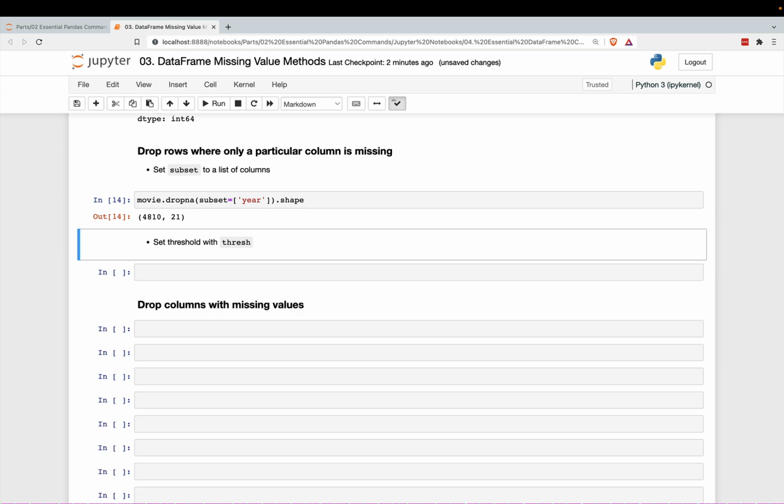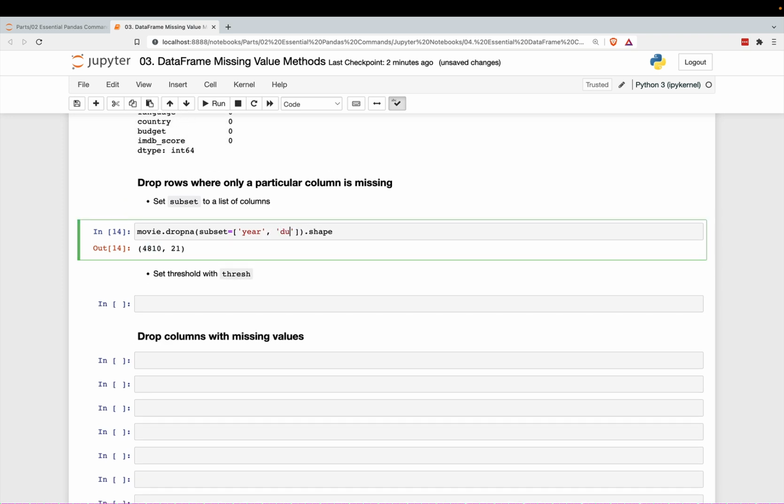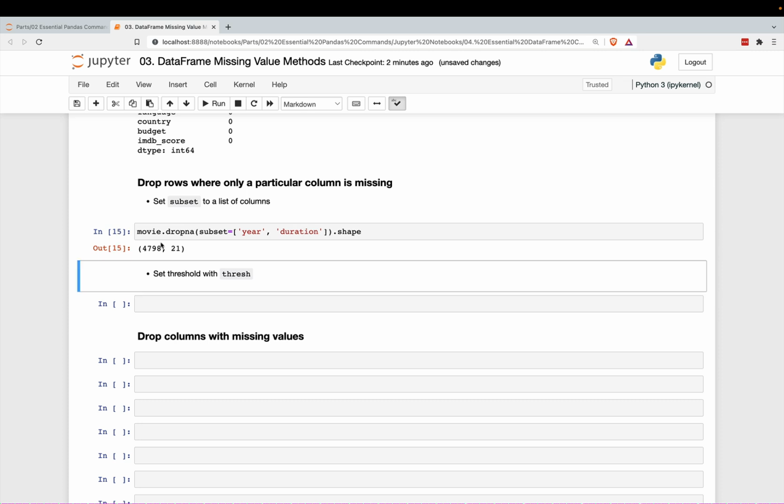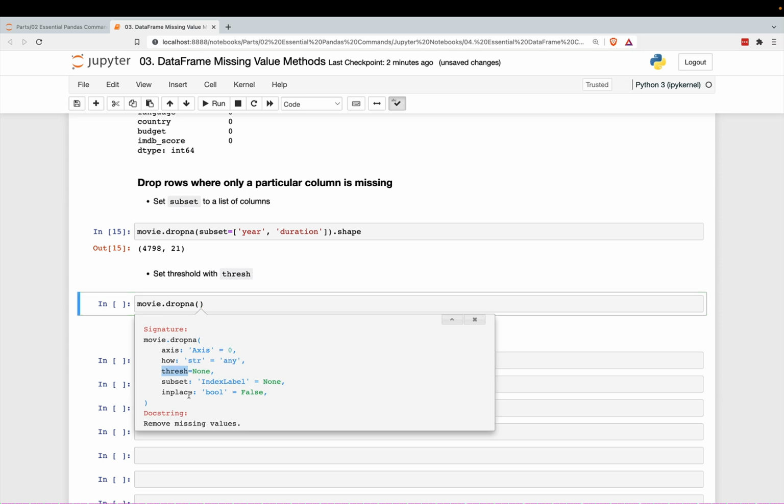And we can just go ahead and see the shape. So there's 4,810. You can have a list over here. You can say year and duration. So just a few more in the duration that don't have missing values. So that's another way of using it. There's also a thresh parameter. So this is pretty interesting. You can do dropna. So notice there's a thresh parameter.